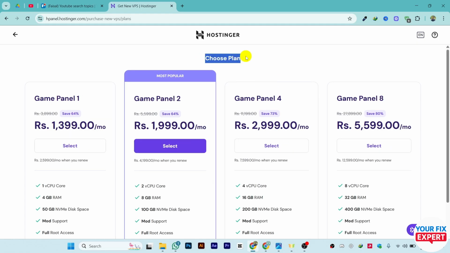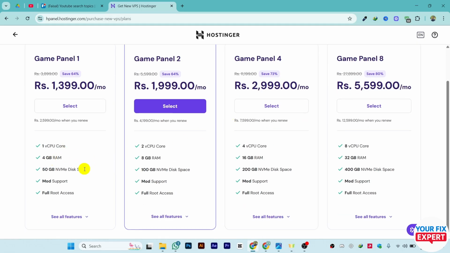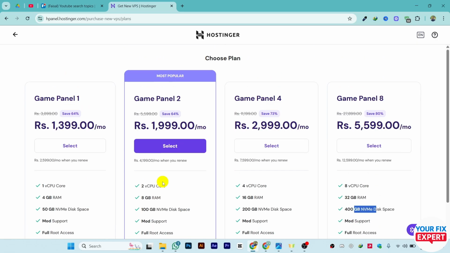And after that they will ask you to choose a plan, whichever plan you want to choose, either it is Game Panel 1, Game Panel 2, Game Panel 4 or 8. Now they all have a difference between the RAM, ROM support and GPU core as well. Basic plan has 1 GPU, it has 2, it has 4 and 8, 16 GB RAM, 8 GB RAM, 4 GB, 50 GB storage, 100 GB, 200 GB, 400 GB, and they all give us the mode support and full root access as well. Now that depends on you, whichever plan suits best for you, whichever plan is best for your business or for you, that depends on you.